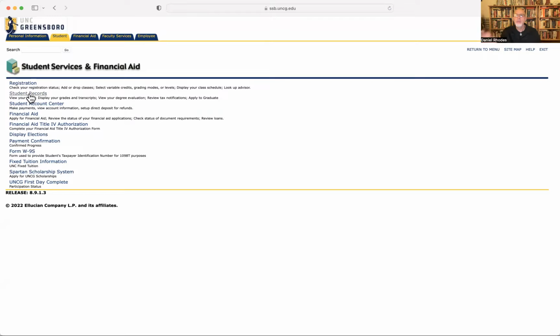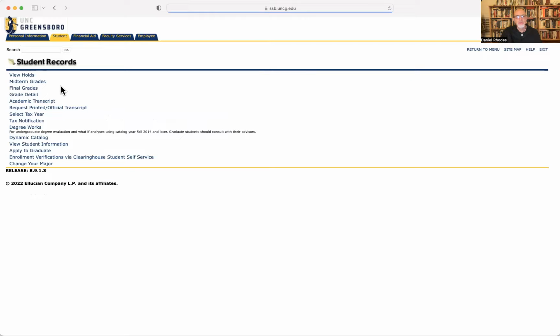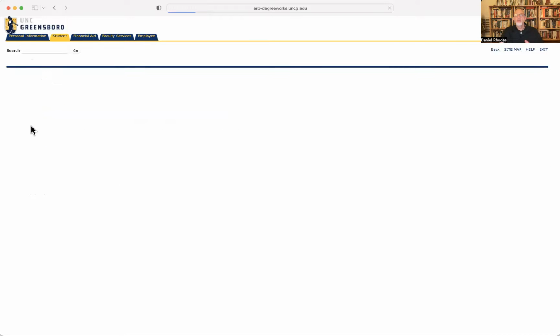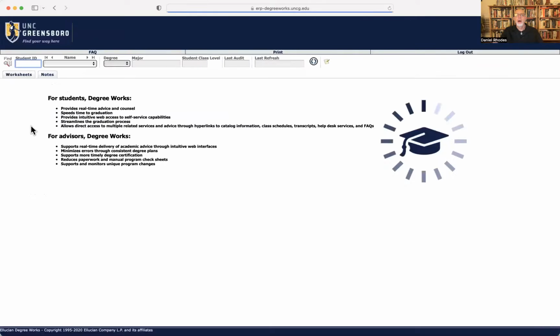To find out when your registration window opens up, you go to registration and then add drop. But to find DegreeWorks, you go down to the second one, which says student records, and you click student records. And then when you look down through here, about halfway down is DegreeWorks. When you click it, your DegreeWorks will pop up.